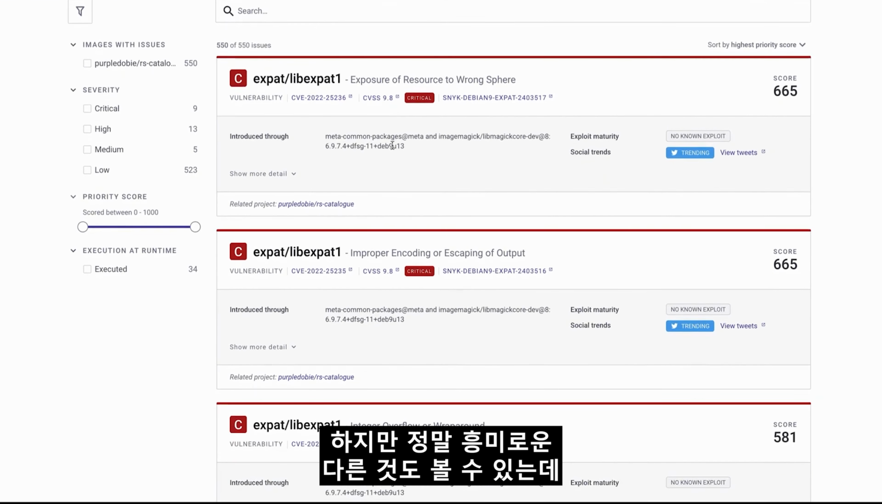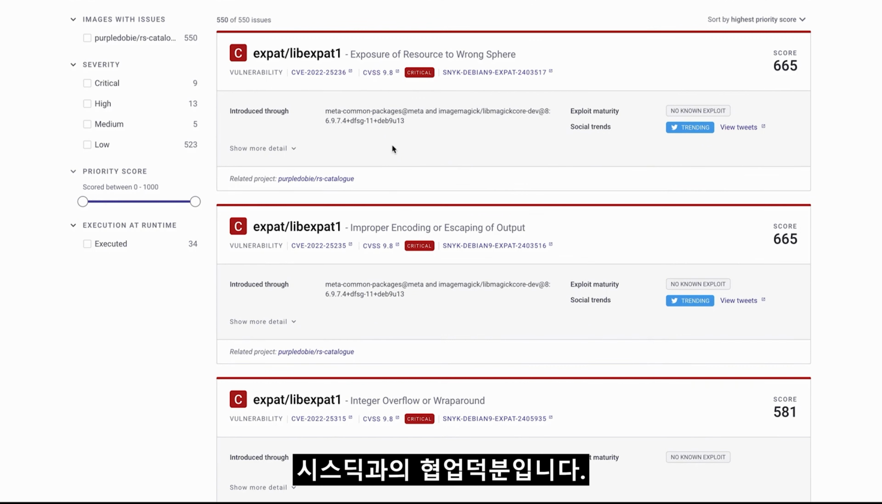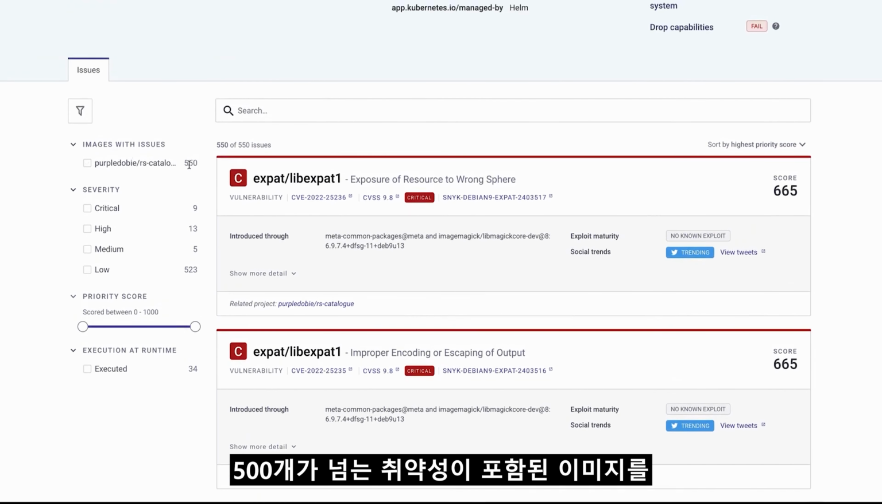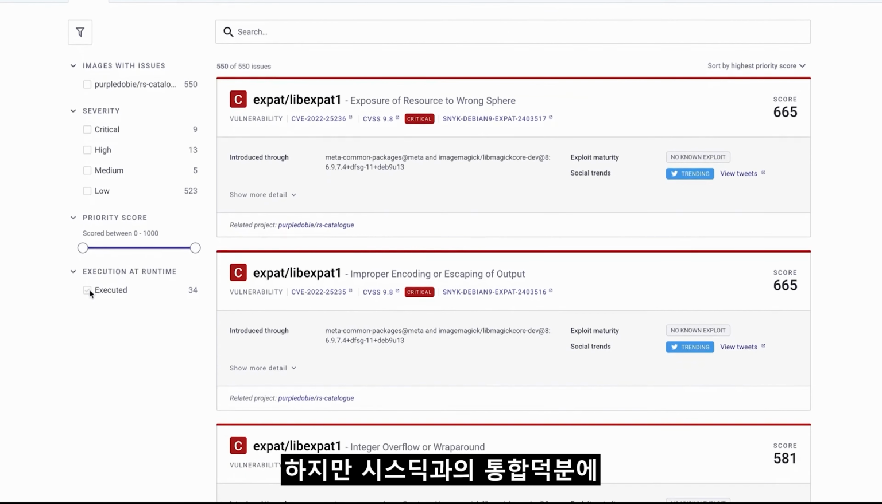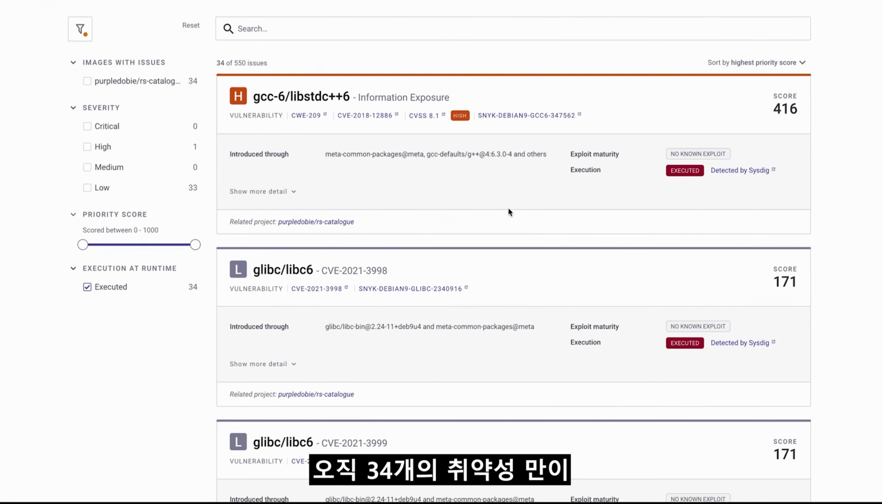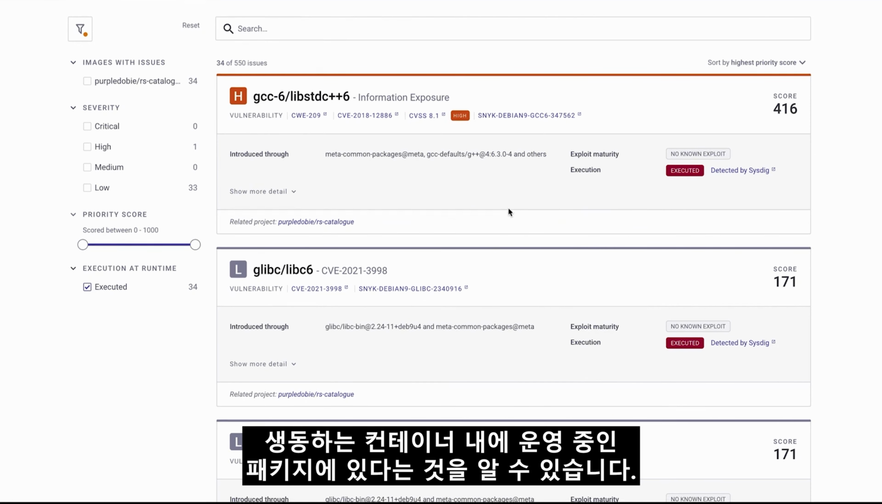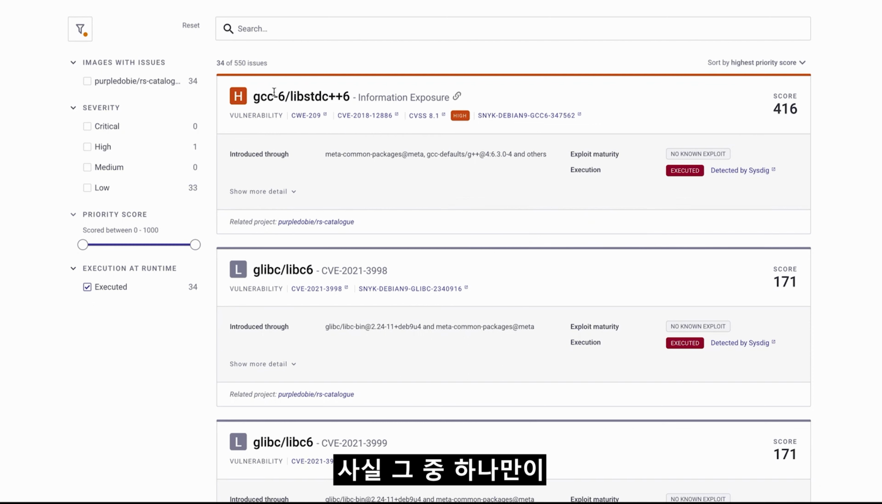But something else really interesting is available here as well. Through our partnership, a runtime security tool is looking for threats and anomalies that happen as applications run. And they feed all that information back to the security and operations teams that are managing the cluster. But what they supply back to Snyk is information about those running vulnerabilities. So in this case, you can see we've got an image with over 500 vulnerabilities in it. But because of our integration, we can see that only 34 of those vulnerabilities are actually from running packages in that live container. And in fact, only one of them is a high severity vulnerability.